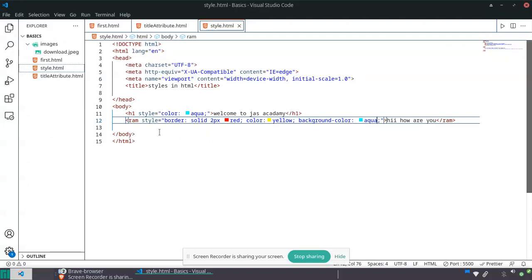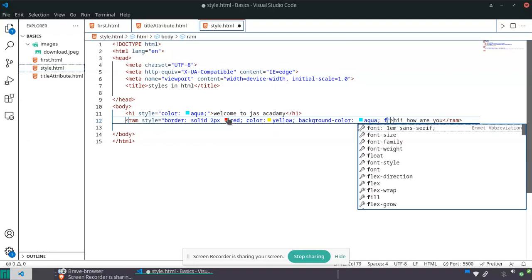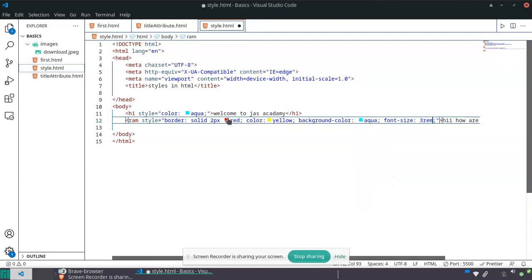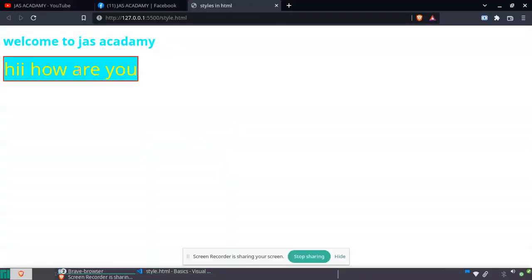You can put it in a paragraph. You can create your own element. Or let's change the font size. Font size should be pre. Save it. It will increase your size.